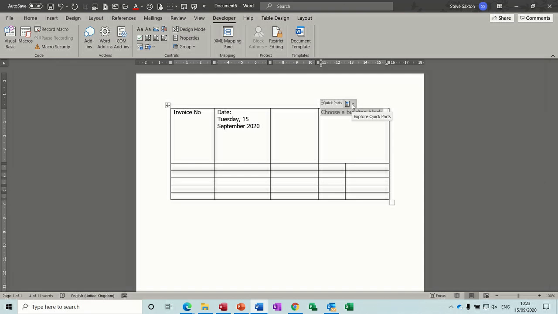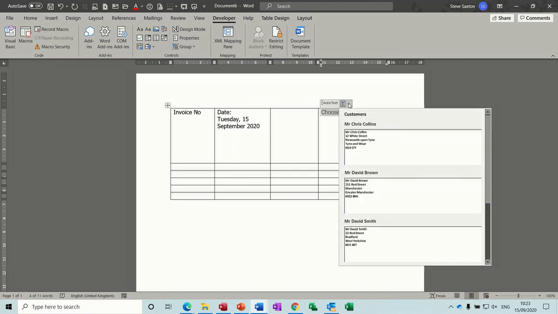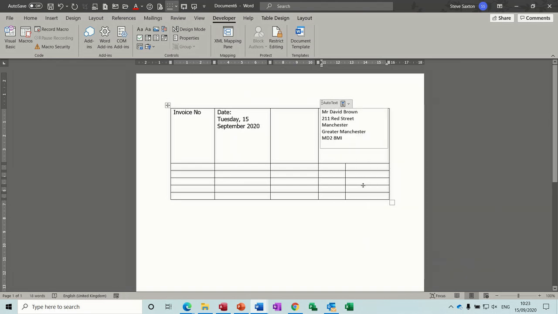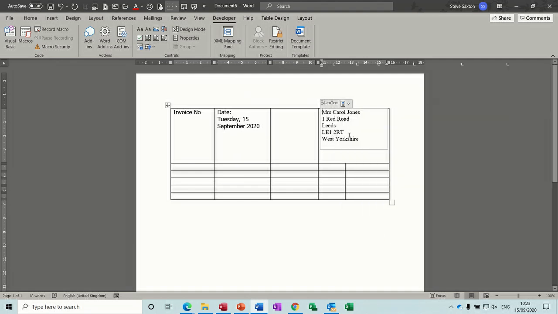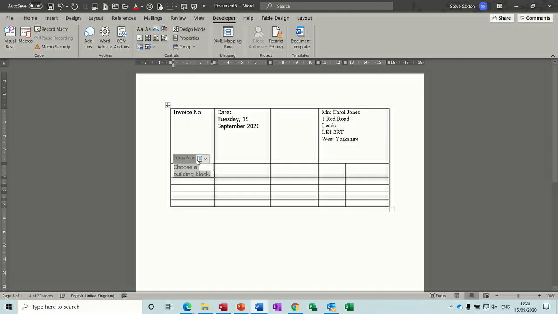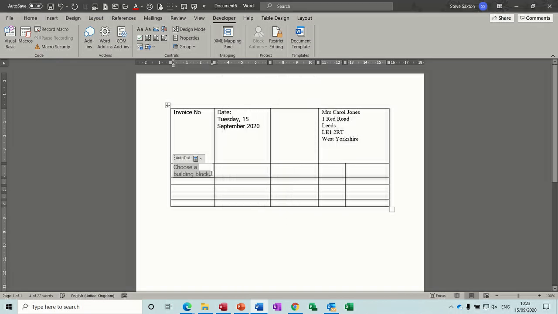You need to change that, so go into Properties, then you can change that to the one you want, which is that one, Auto Text, and then the category you want for this one is Customers. Click OK, and now when you drop that, it will drop a customer in there, and the one that we just added at the bottom was Carol Jones, so I'll put that one in. Now the same thing applies for Courses, so you need to do another building block, go into Properties, change that to Auto Text, select the Courses category, and then you'll have a list of all your courses there.